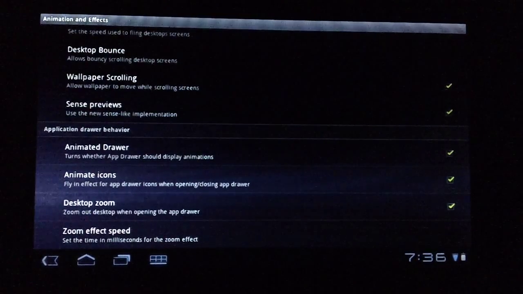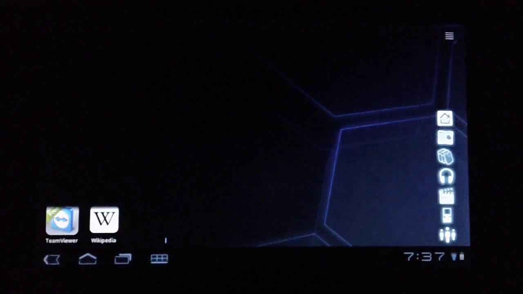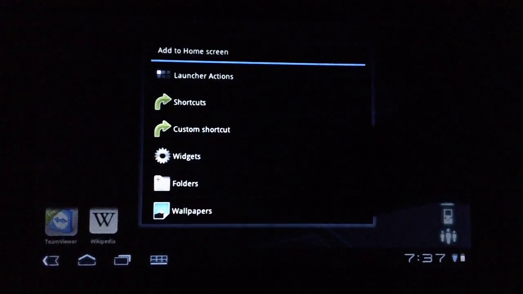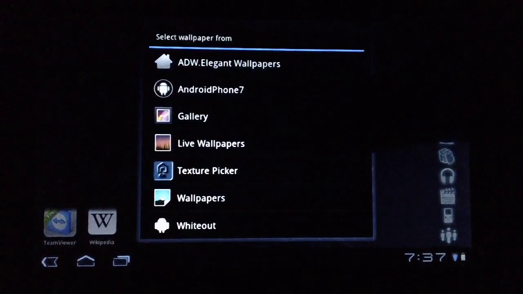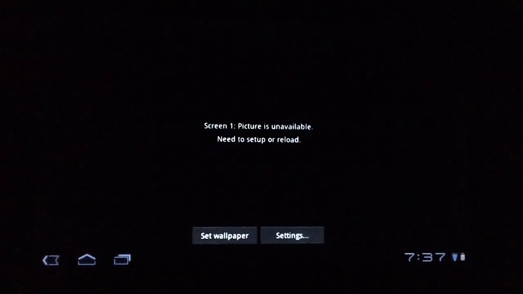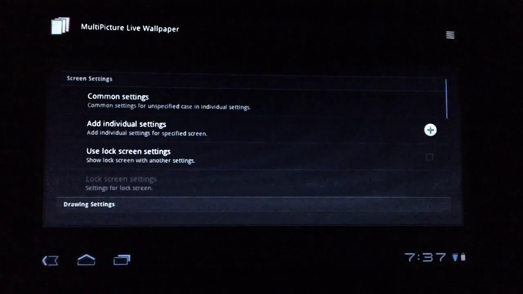So now that that is done, we are going to set our wallpapers. So we're going to long press, go to wallpapers, live wallpapers, and then Multipicture wallpaper. And as you can see, it's a black screen. It says picture is unavailable. That's because we haven't set one yet. So we're going to go to settings.